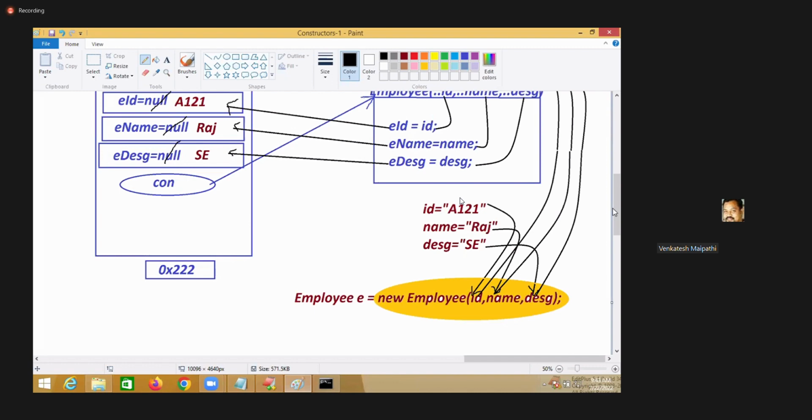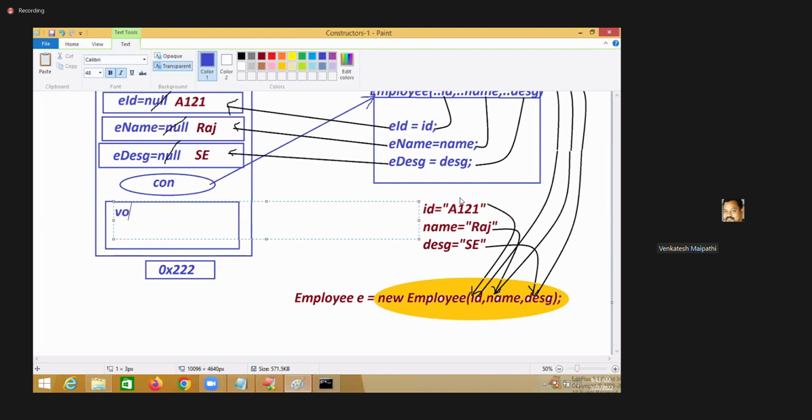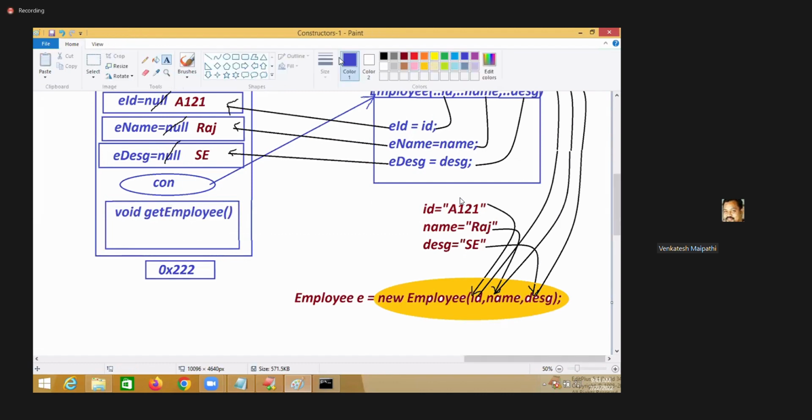Still the constructor only is running there now. After constructor execution is completed, then the method will come. What is the method now? The get employee method will come here. So void get employee method will come. So after this process has been completed, then the address will come here. Then the address will come and load onto this location.